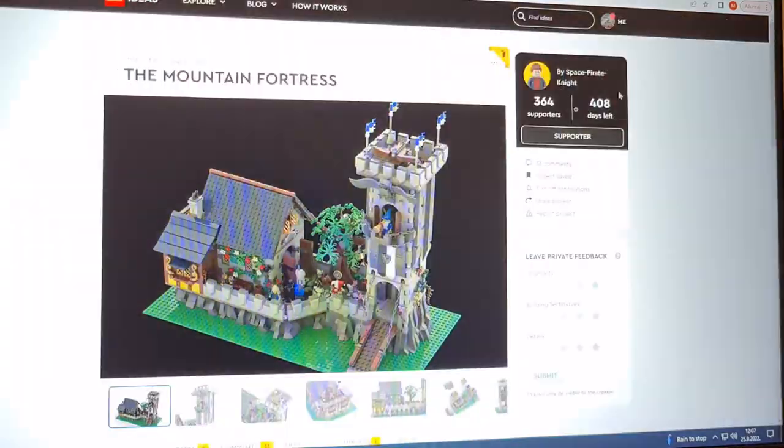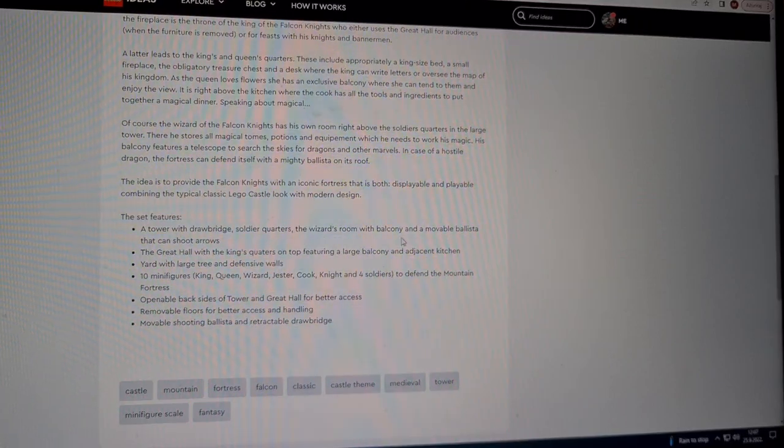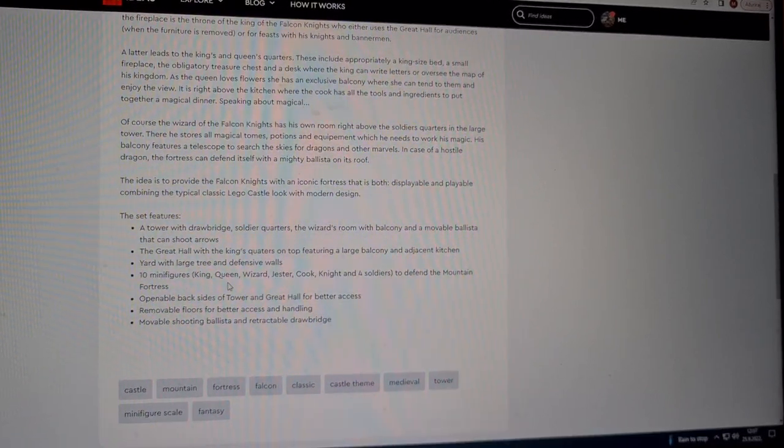So the set features: drawbridge, soldier quarter, wizard room with balcony, movable ballista, yeah, that's everything. Great hall, king quarters, large balcony, a kitchen, 10 minifigures.